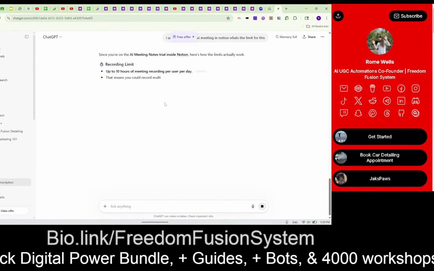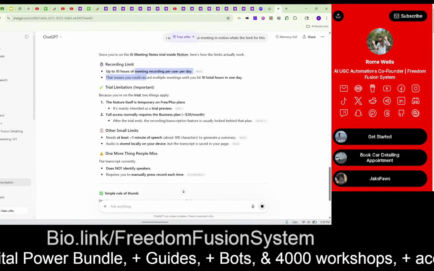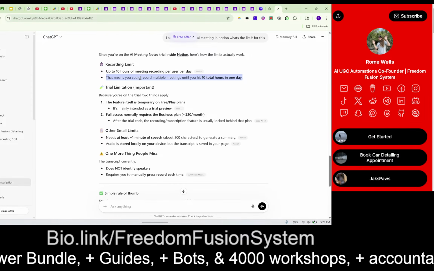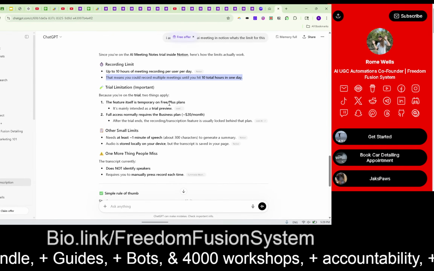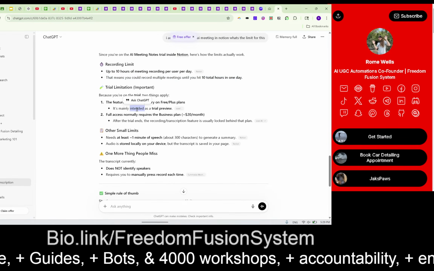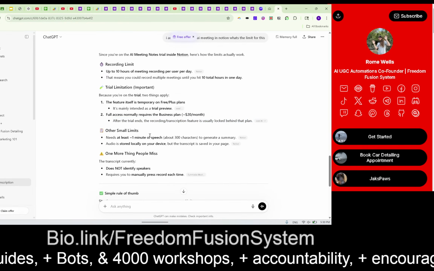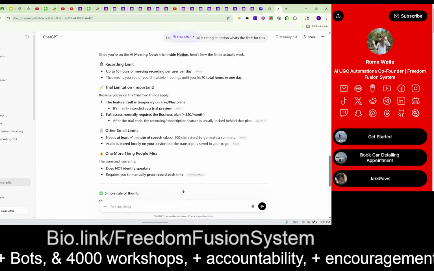That means you can record multiple meetings until you hit 10 in one day. Because you're on a trial, two things apply. It's mainly intended as a trial preview. Full access normally requires a business plan, $20 a month. After the trial ends, the recording transcript feature is locked behind that plan.